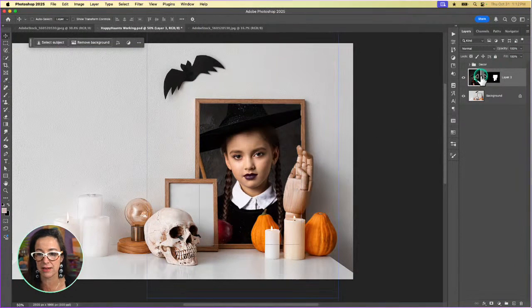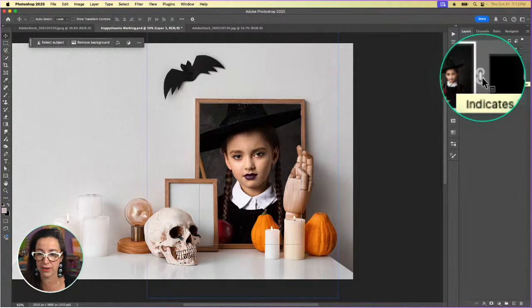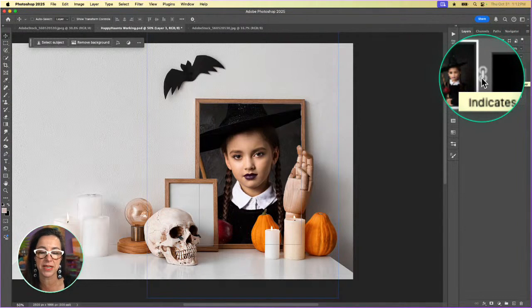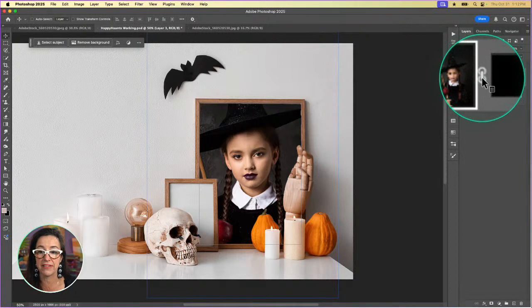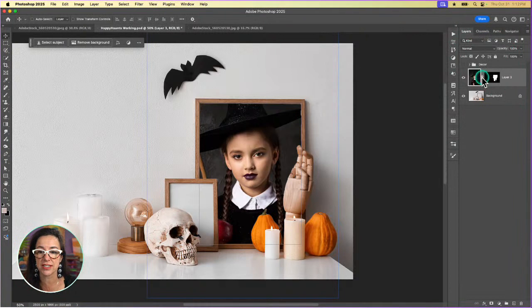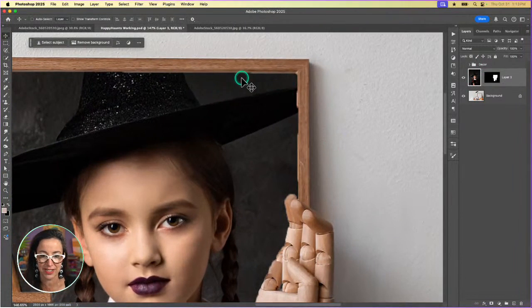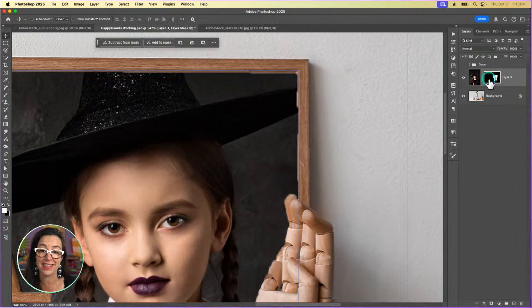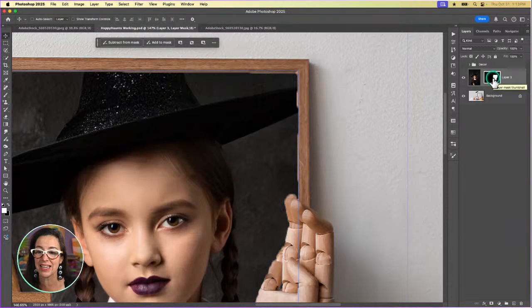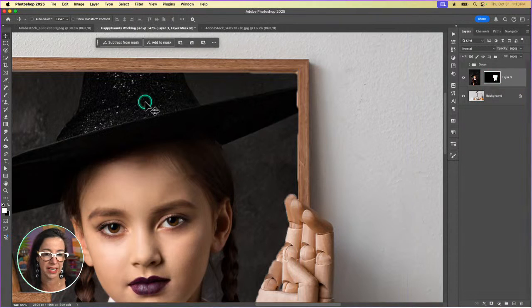We can always link them if we want to by just clicking in that little empty pocket area right here. See that little chain link? That means that the mask and the thumbnail are connected. But if I don't want that, I can just click to turn it off. There we go. All right. And I can see now that the selection was not very great. So thankfully, it's really easy to edit by clicking on the mask over here.